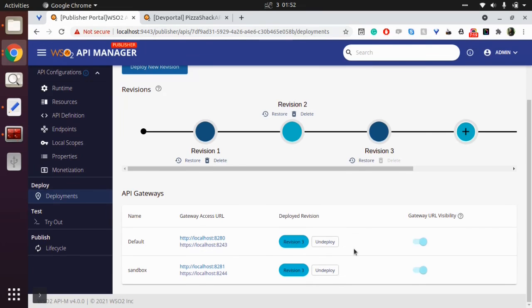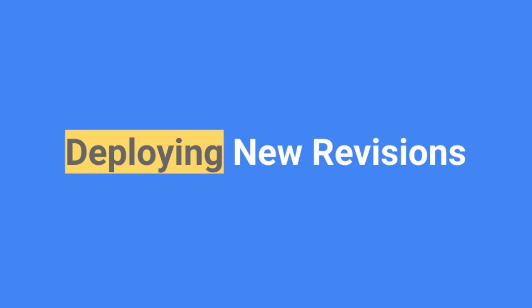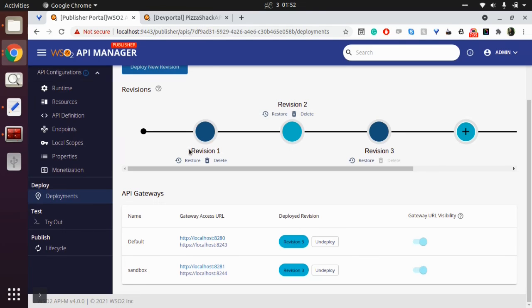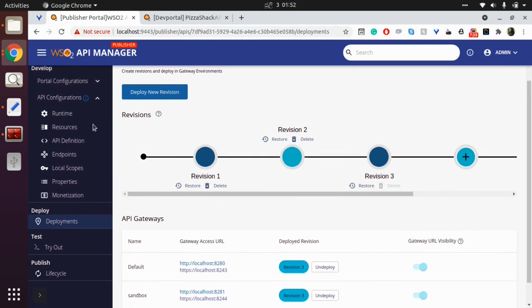However, here we had to undeploy the API revision manually, but we don't need to undeploy it manually. Instead, we can create and deploy a revision at once. Now let's see how we can do that. Let's add a new resource to our API. For that, let's go to the resources section again.